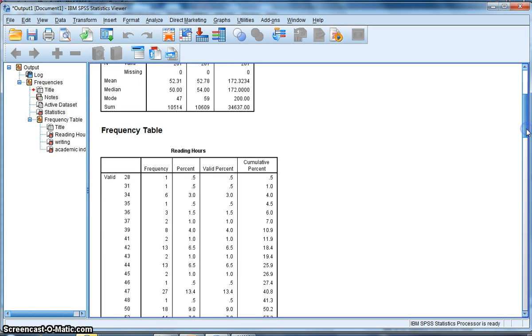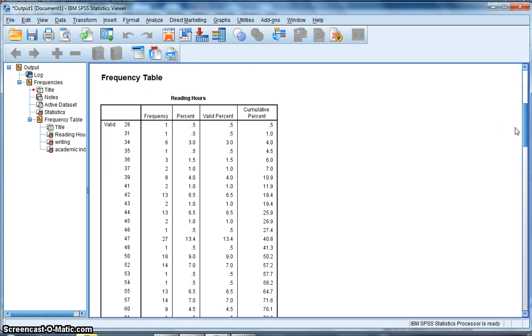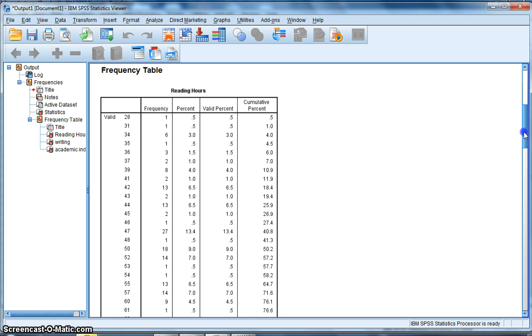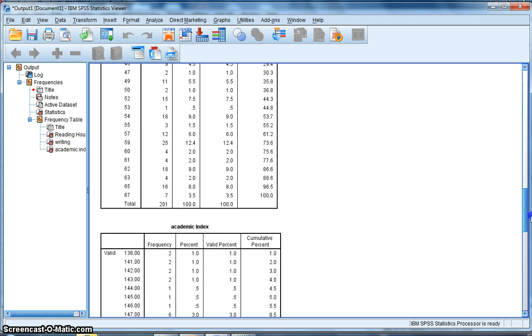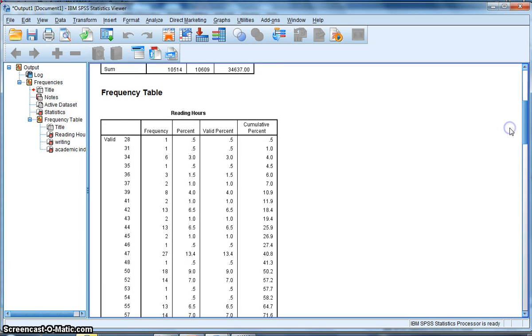Now you can see this frequency table also. This frequency table is generated for reading hours, for writing hours, as well as for academic index. So you can see that 28 reading hours are contributed by a single faculty member, 31 by a single faculty member, and 34 by 6 faculty members.